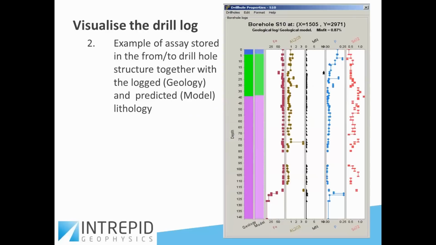Visualizing the drill hole data after import is a straightforward possibility, and we can see here an example of assays stored in the from and to zones of the drill hole structure, together with the logged geology on the left and predicted geology on the right. Here are the two columns, geology on the left and model geology on the right, together with all the numerical downhole data now loaded to the drill holes.